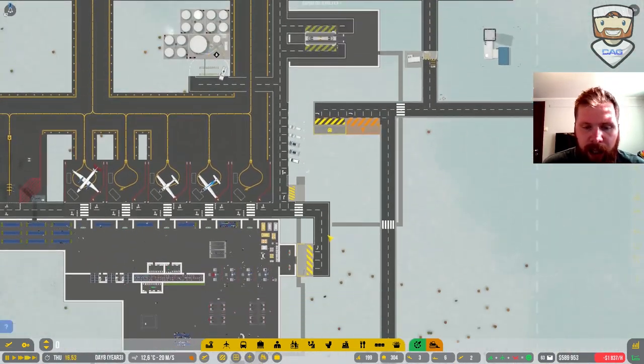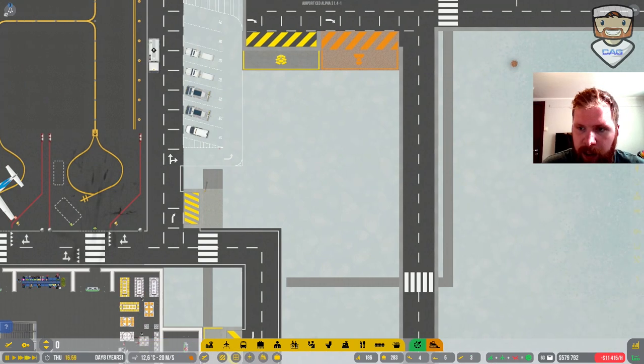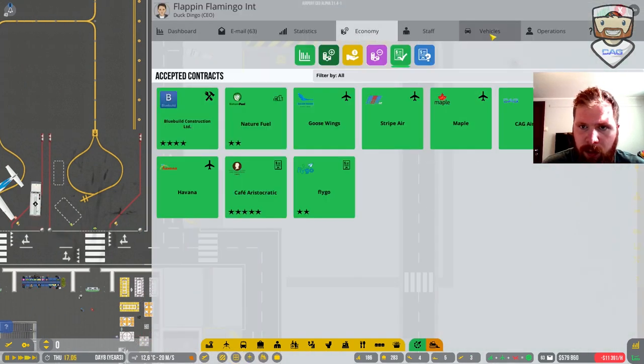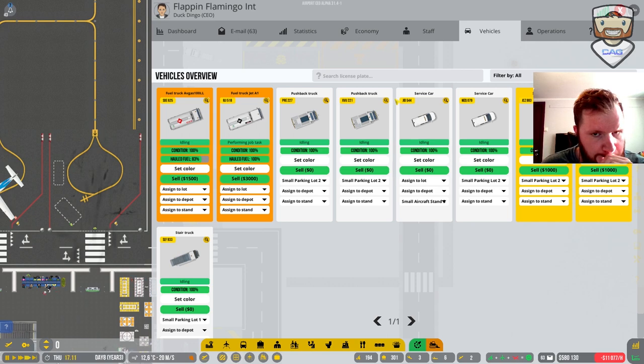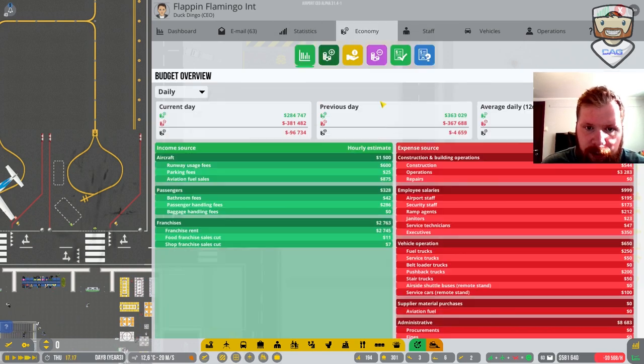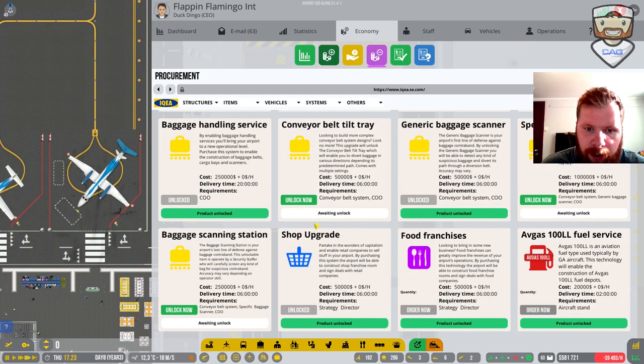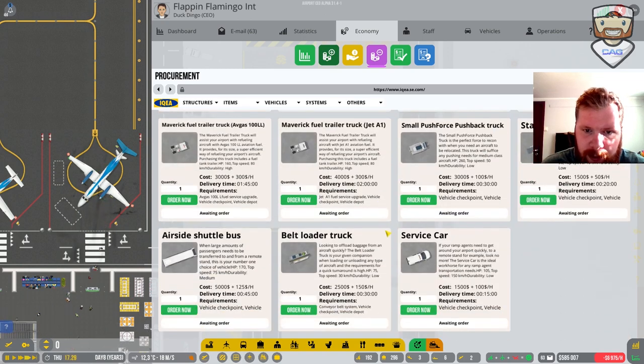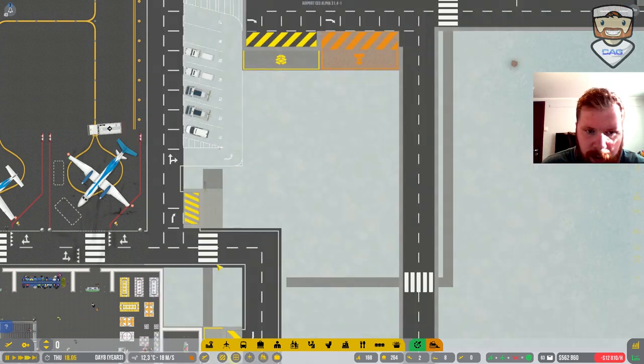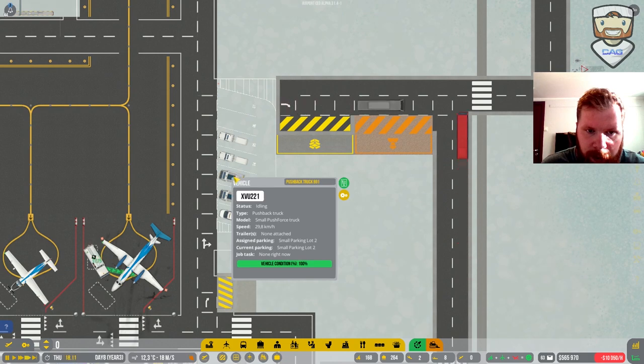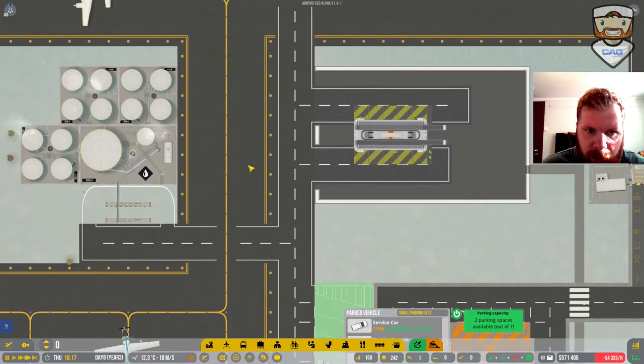Just relax yourself. We need to get ourselves some more equipment. Immediately a bus, first and foremost. Sure, I think we're getting two buses. Order. And we probably need a belt loader. Have a stair truck? I don't know. Let's get one. Push by trucks. Your service car.